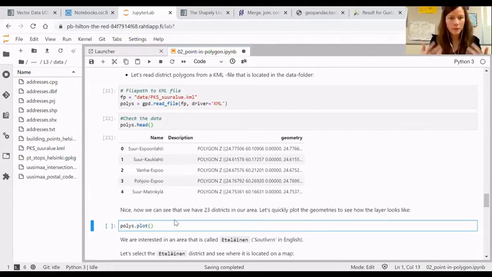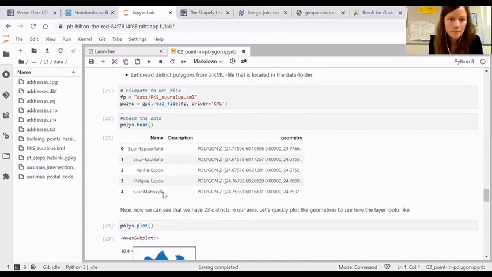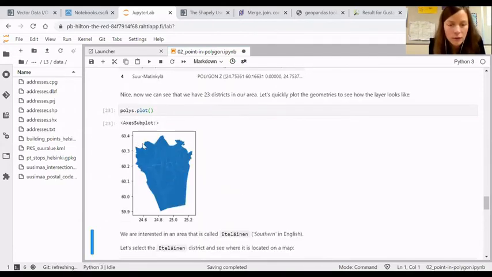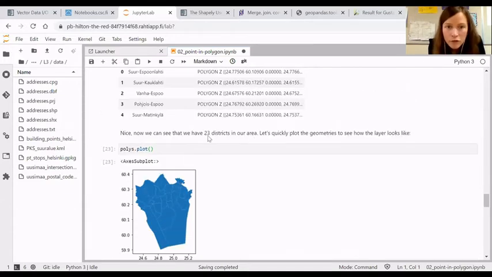So after importing a new spatial layer, it's good to just quickly visualize it. So these are now the greater statistical regions in Helsinki. And you can see that the southernmost regions, they then cover the sea area. So that's why the shape is like this. So there should be 23 polygons in our data.